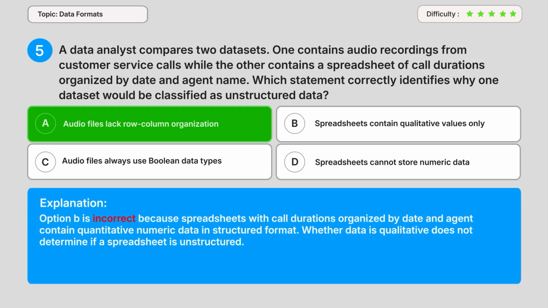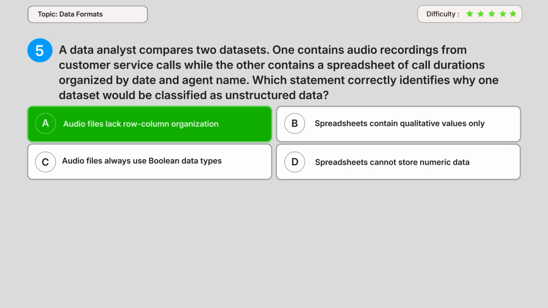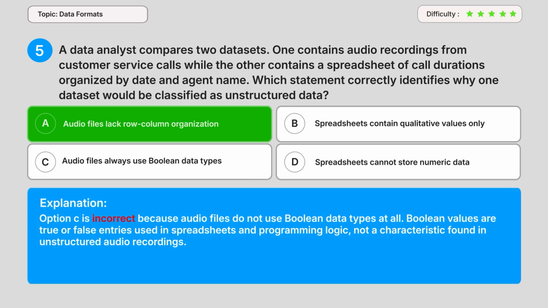Option B is incorrect because spreadsheets with call durations organized by date and agent contain quantitative numeric data in structured format. Whether data is qualitative does not determine if a spreadsheet is unstructured. Option C is incorrect because audio files do not use Boolean data types at all. Boolean values are true or false entries used in spreadsheets and programming logic, not a characteristic found in unstructured audio recordings.